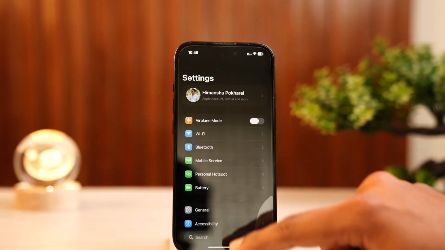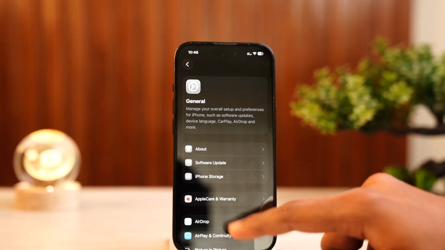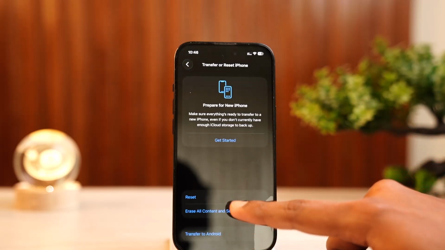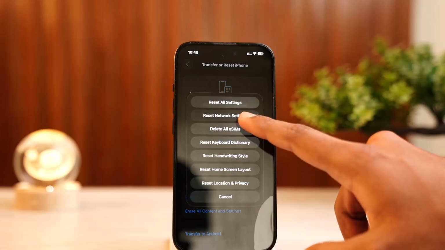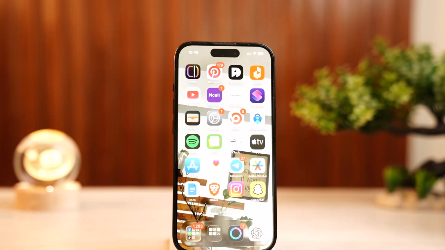If that still doesn't work, simply go ahead and open your settings and then scroll all the way down to general and scroll all the way to transfer or reset iPhone. Simply click on reset and then click on reset network settings, which should fix your problem.